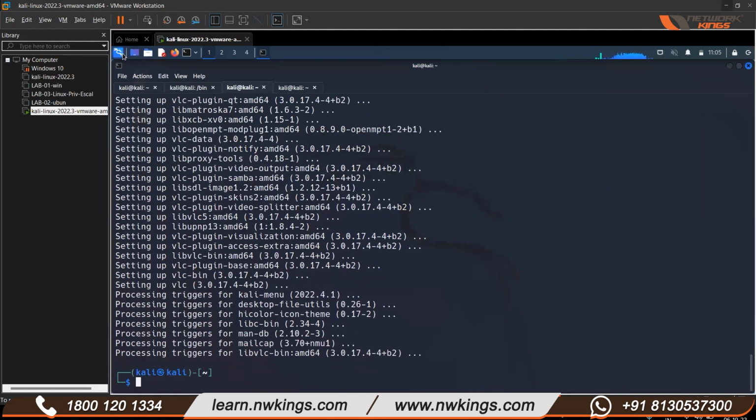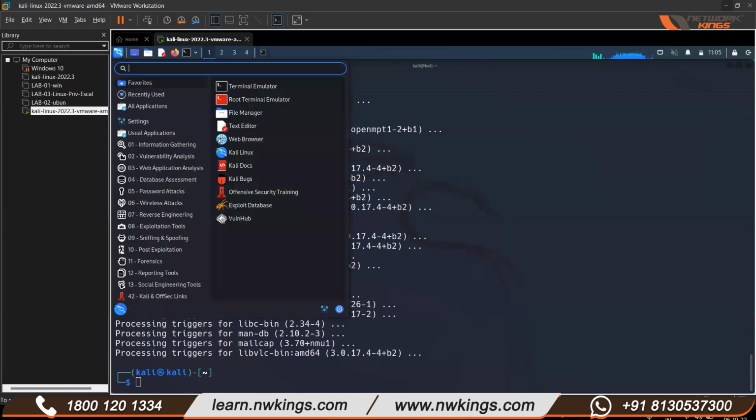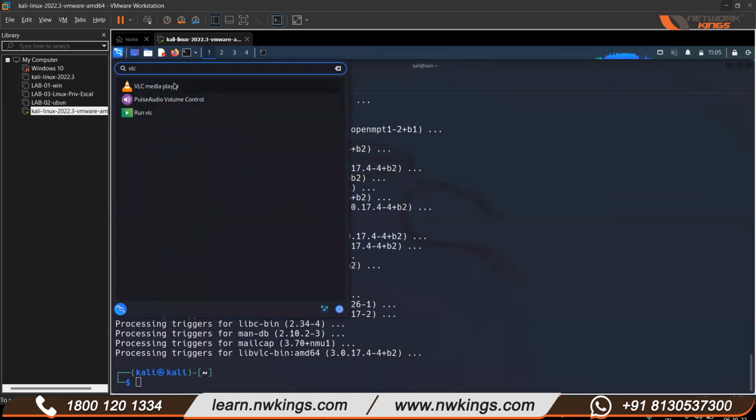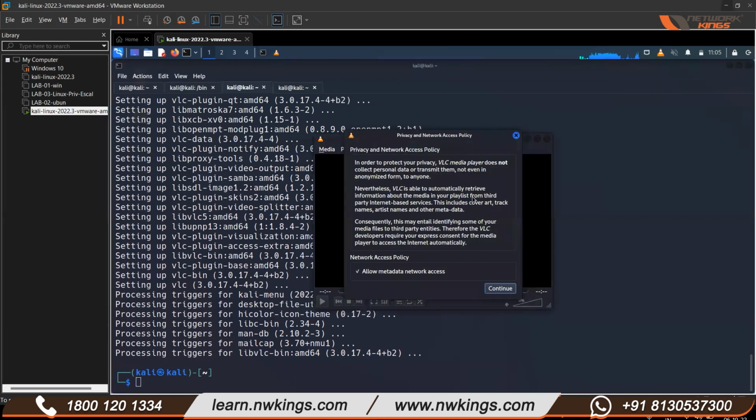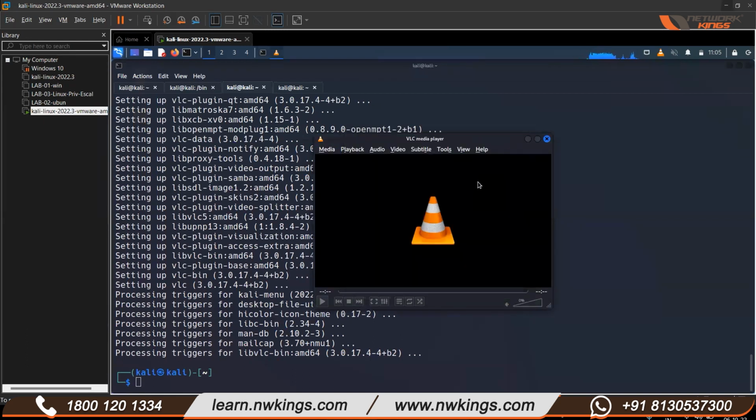If I go to applications and type VLC, you can see that I have successfully installed the VLC player. So using apt space install and the application name, you will be able to install applications, right? I hope you guys got the point.